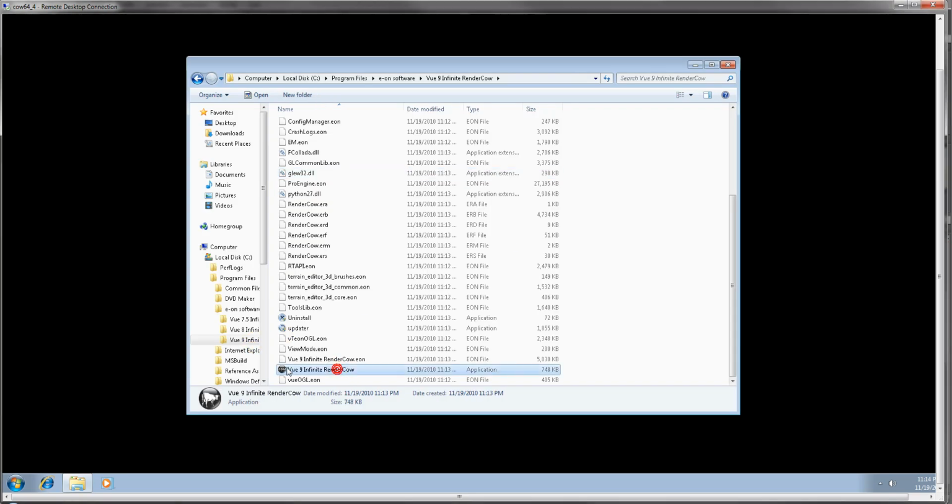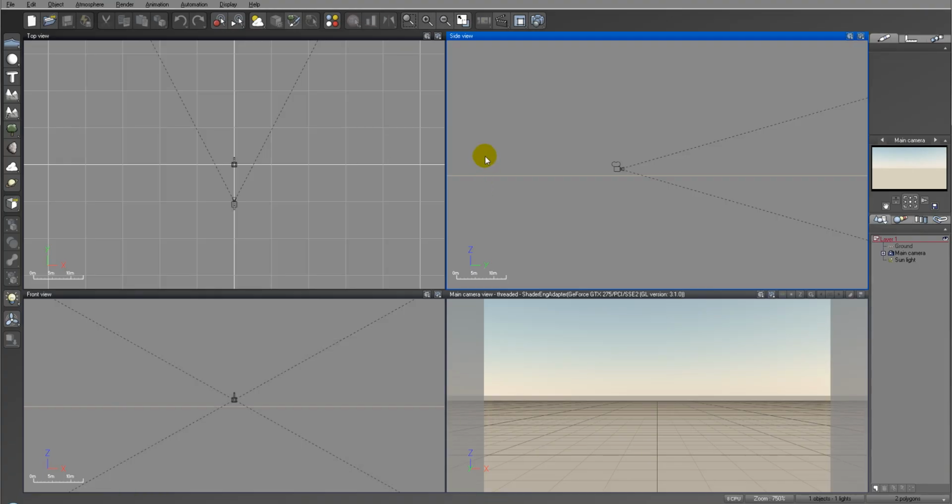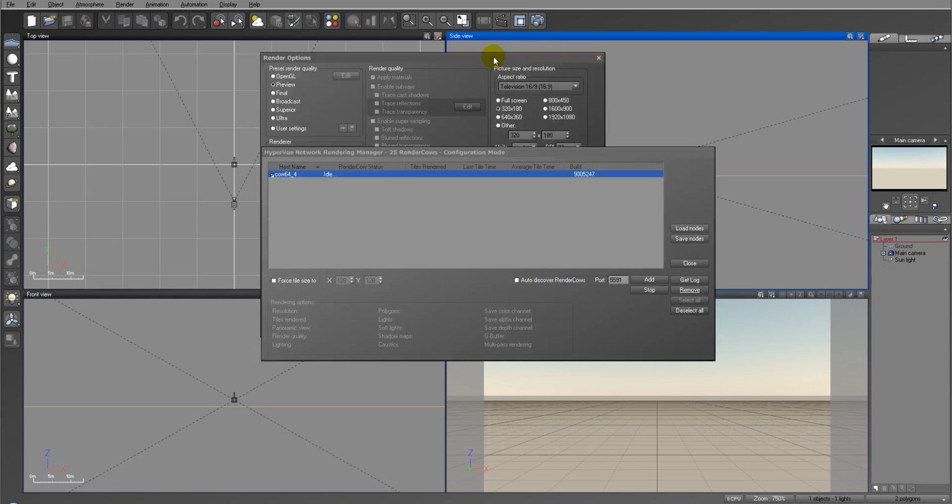But at this point I want to run as administrator, so I just launch Render Cow, run as administrator. So in this case, if I go inside the view and decide to update my Render Cow remotely, it will run without error. Okay, so we open our network for editing, and you notice right here I already used it before, so it pops up.